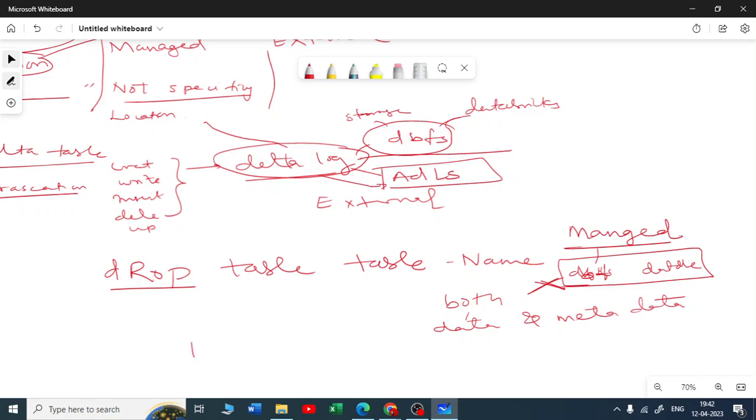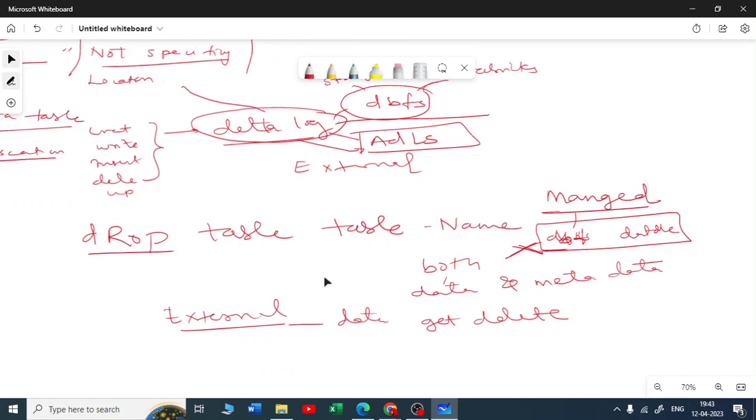If it is an external table and you say drop table name, only the data gets deleted. And what about metadata? Metadata is stored outside. Metadata is in your ADLS. How can the database go and delete it? So your metadata stays there. That is the advantage of the external table. So if I drop the managed table, both data and metadata get dropped. If I drop the external table, only the data gets dropped, your metadata remains there.